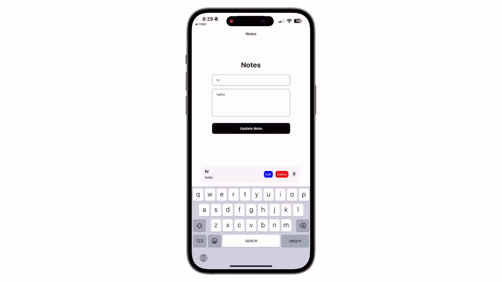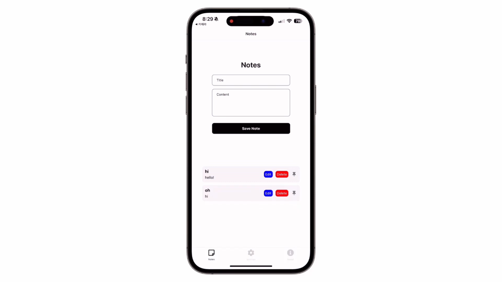By clicking the Update Note button, the changes are immediately applied. If the user thinks a note is important, they can click the pin icon to pin the note to the top. Notes can also be deleted by pressing the Delete button.